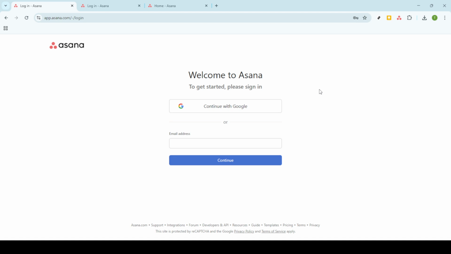First, let's get started by navigating to your Asana account. Open your preferred web browser and head over to Asana's login page. Once there, simply enter your email address associated with your Asana account. This will help ensure that your login is secure and that you have access to all your projects.